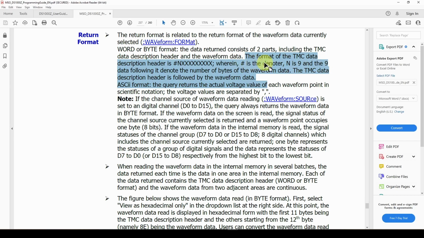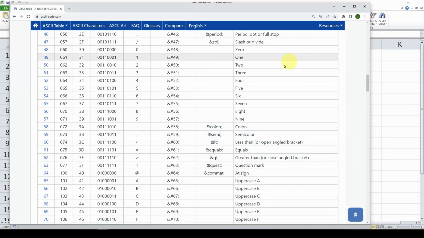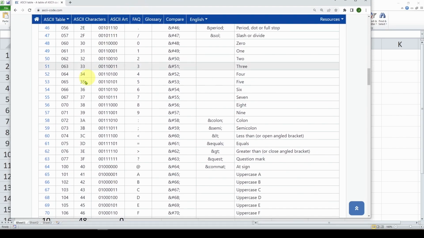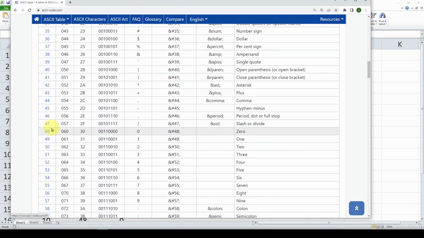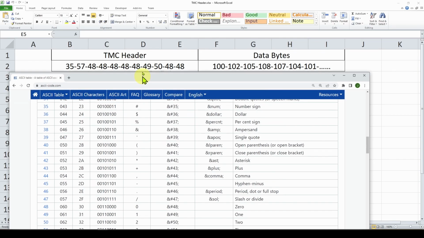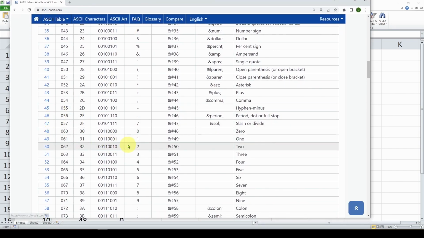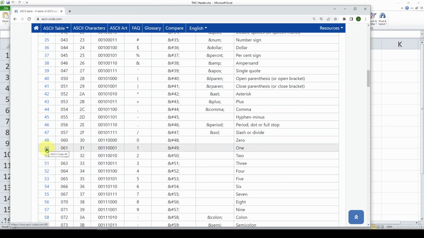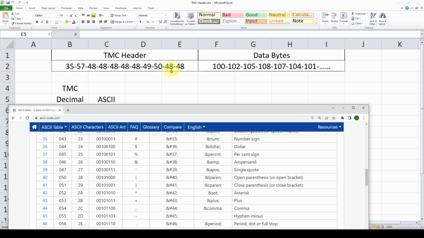So now we've got the pound and 9, and the next ones are the data describing how many bytes. Say we got a bunch of 48s. So what's 48? Well, we can go back up here. Here is 48. That is a 0. Aha, so we've got 0, 0, 0, 0, 0. What's 49? Well, 49 is a 1. So we've got a bunch of zeros, then a 1, and then a 50. And you can imagine if 49 is 1, then 50 is 2. So we got 1, 2, and 48 is 0.